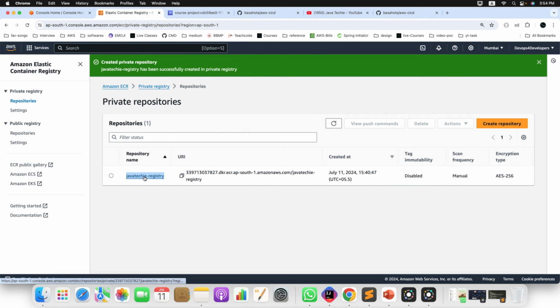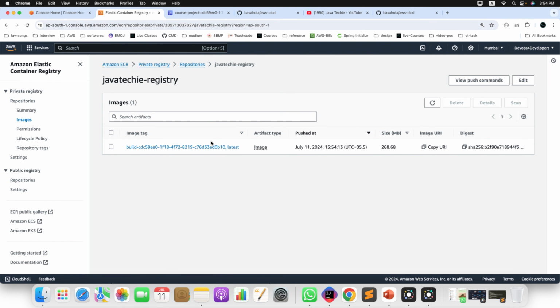Okay, just open the registry. Yeah, can you see here? We can see the image with two different tags. One is the latest tag and another one is the image tag. Okay, that is what we have pushed, the two docker push commands. Okay, we can see the image.